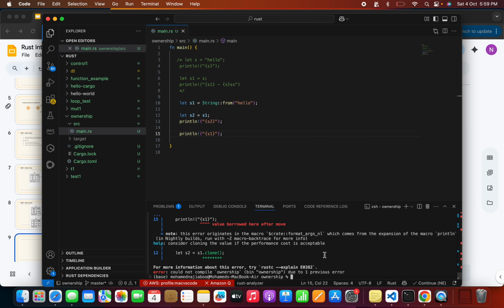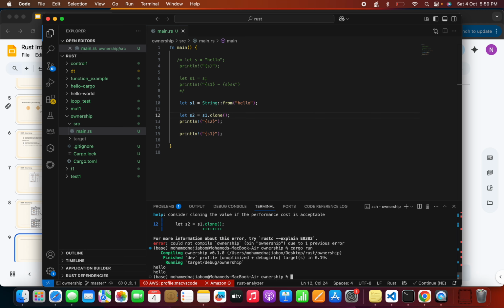Okay, so we are getting an ownership error. What it says is, instead of just assigning this, just do s1 clone. If you do s1 clone, then that is a different story. It's not assignment, it's actually cloning that is happening. So that is an entirely different one. So here we can see s1 and s2 both are working perfectly fine. This is the basic concept with respect to ownership.